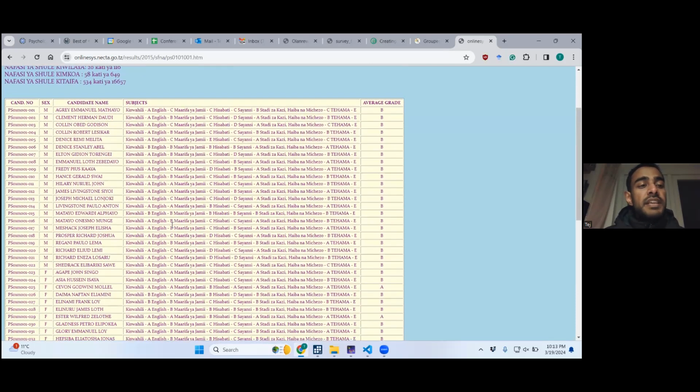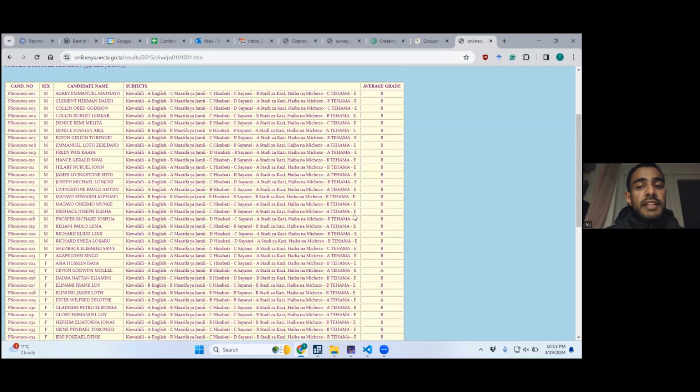So basically, if you can see on the screen here, this appears to be a table with multiple columns. So you have the candidate number, which is the candidate identifier, their sex, their name, and the subjects along with the letter grade, and also the average grade. So the data that we are going to import has this table in a CSV format. So let me show you what I mean with that.